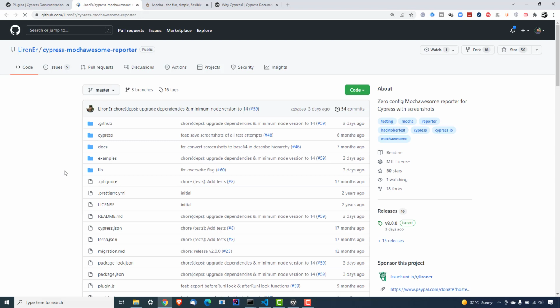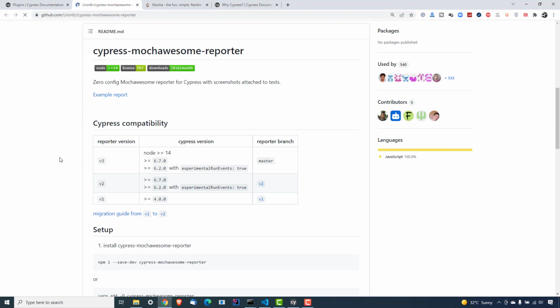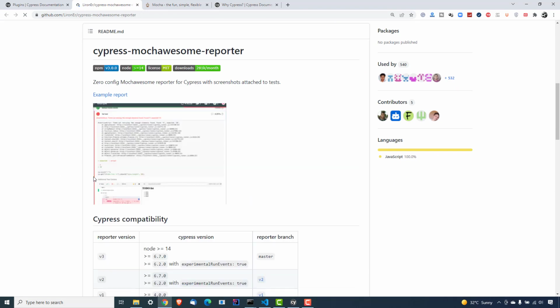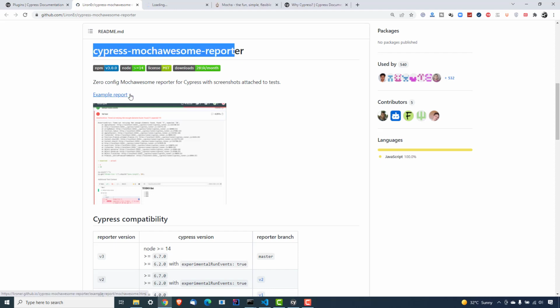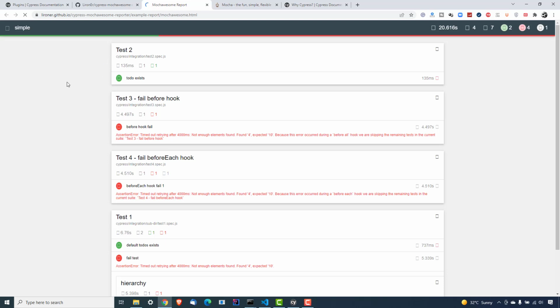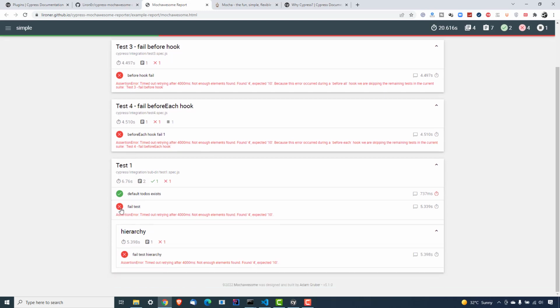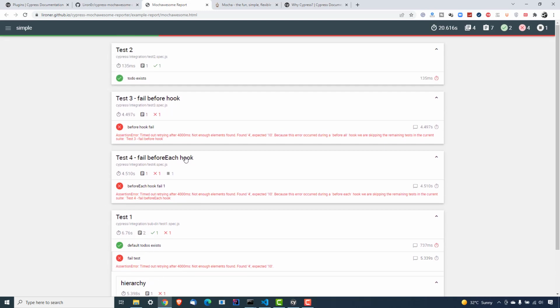The moment you click on this, it will redirect you to a GitHub page where they have given clear instructions and an example report as well. This is how the report will look after using this plugin. We'll quickly see the example report, because anyways we will be generating our own report as well. But let's have a quick look at how exactly our report will look. As you can see, this is how your report will look, with test 2, test 3, test 4, test 1, and if there are some failures, it will show you like this.